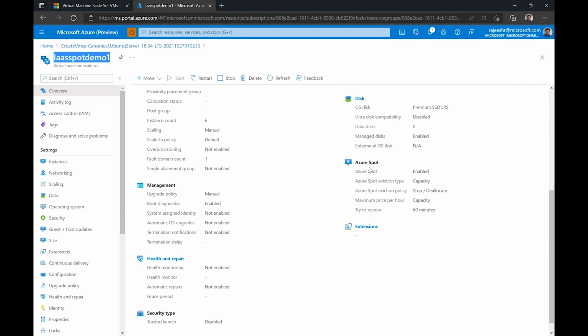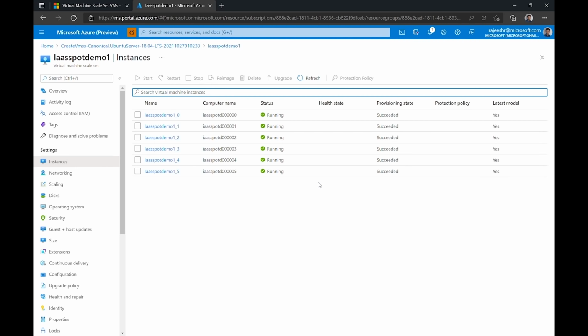As we move on to Spot-specific details, you will see your configuration details like Azure Spot is enabled, the eviction type is set to capacity, the Spot eviction policy is set to Stop Deallocate, and the Try to Restore is set to 60 minutes. Now that we verified all the details about our Spot virtual machine scale set, let's go on to the Instance View tab and see if the instances are running up. Well, we see all the 6 instances running, so they're all up and running.